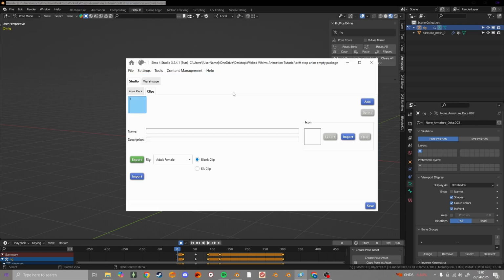To explain why we're doing this, bear with me guys, stay with me here. When you create an animation for the game, it creates its own XML, right? But we're basically overriding that XML with a Wicked Whims one so that it will behave the way we want it to. So we kind of have to create this fake package and then open it up in package editor and replace the XML. Does that make sense? I feel like that was the best I could explain that.